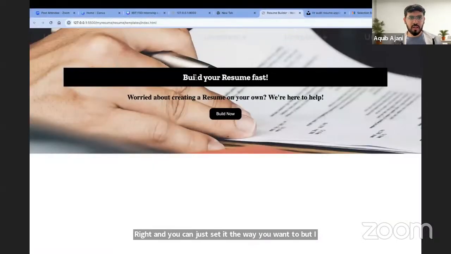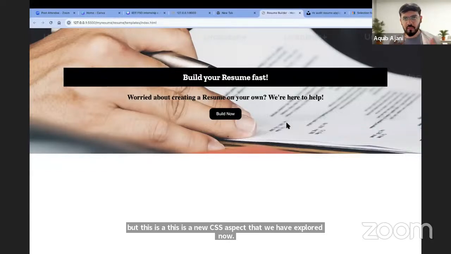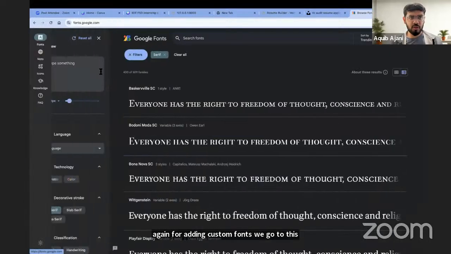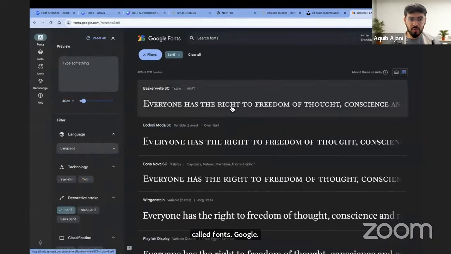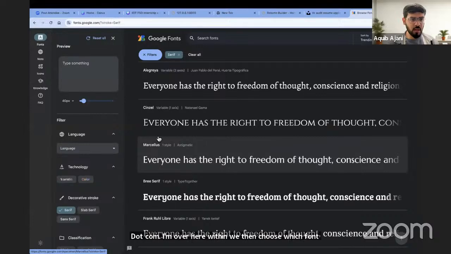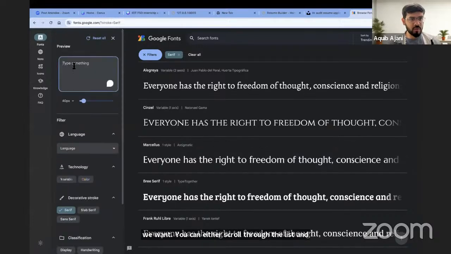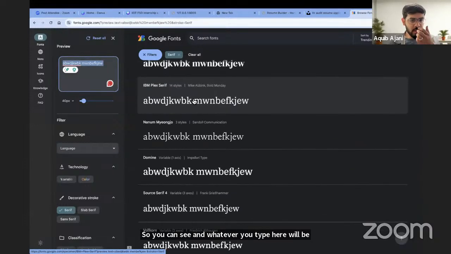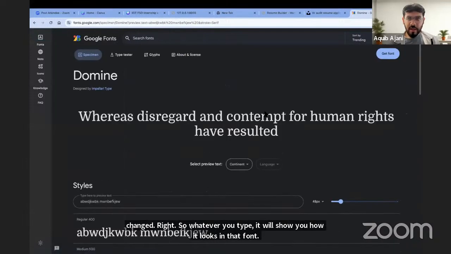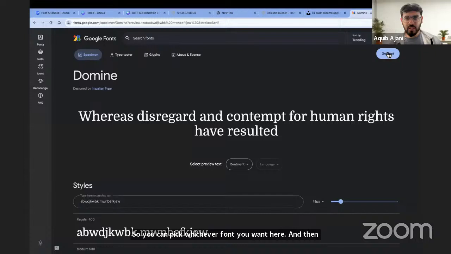This looks pretty good. You can similarly customize this text also, and maybe play with the button a little more as well. But this is a new CSS aspect that we have explored now: adding background images and adding custom fonts. So again, for adding custom fonts, we go to this website called fonts.google.com. Over here we then choose which font we want. You can either scroll through the list and pick one, or you can filter. Whatever you type here will be changed, right? Whatever you type, it will show you how it looks in that font. So you can pick whichever font you want here, and then click on the button on the top right which says Get Font.